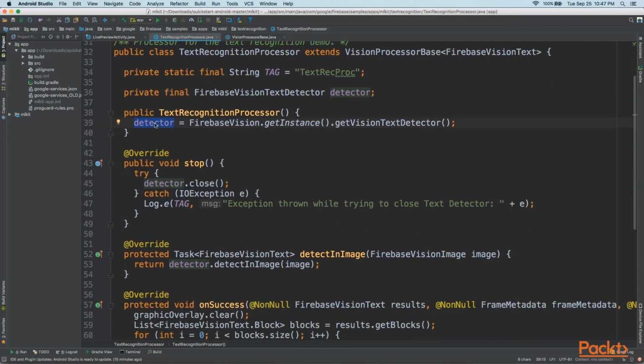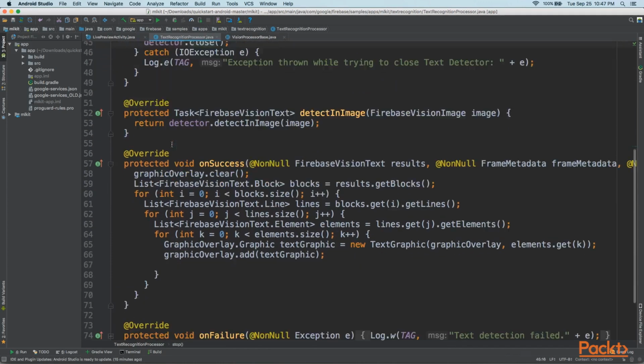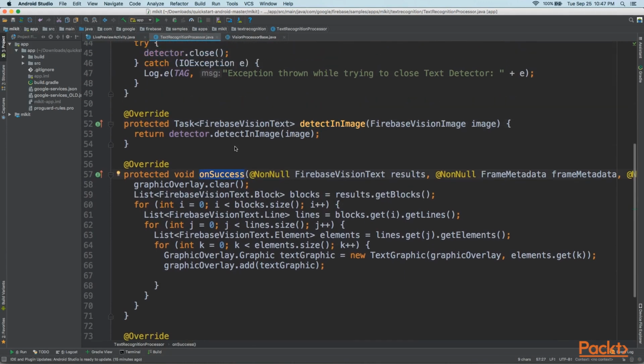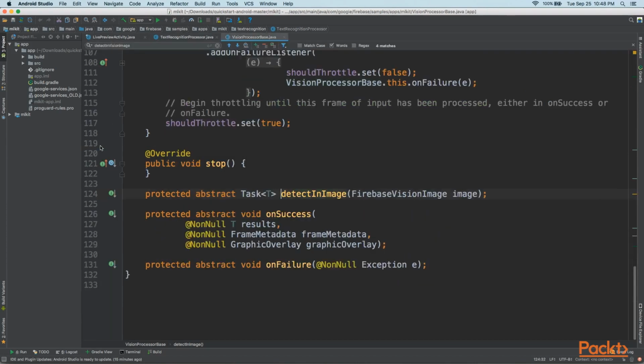So we'll look at detector here where it's used. Stop, this is pretty straightforward. We don't really need to discuss this. The two important methods here are detect an image and on success. So let's look at detect an image. So detect an image is a method that's overridden, and its return type is a task of generic type Firebase VisionText, and the input parameter is a Firebase Vision image. Okay, so let's look at what this overrides.